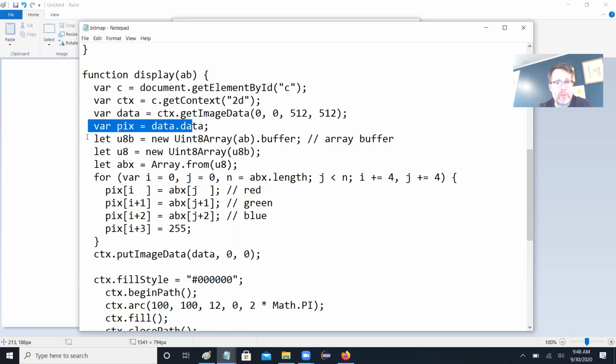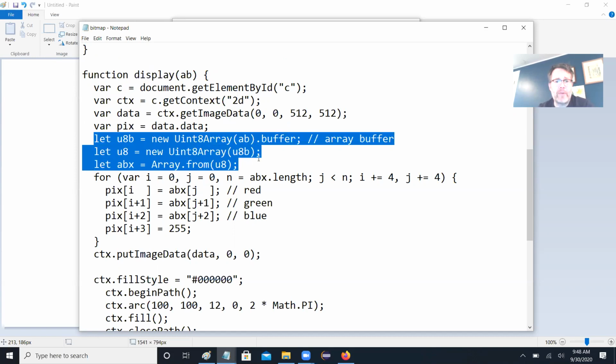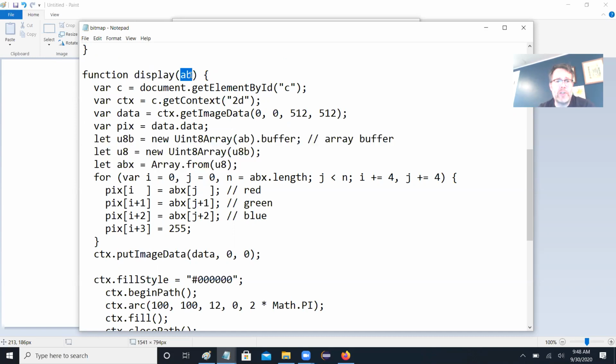Now the other stuff that I'm going to do: all that data that I read from the binary file, I sent that along as an argument when I called display, right?